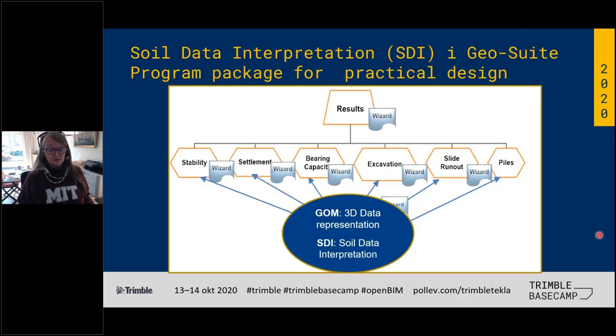The soil data interpretation module in Geosuite is a program for practical geotechnical design. So it wants to replace what you do every day in a systematic manner, and by storing all the data and analysis you do. The modular calculation, which Stefan has presented, covers stability, sediment, bearing capacity, excavation, slide runout, and piles, and they have a wizard to help execute the calculation. But there's also a module here, which is the soil data representation in three dimensions, and the soil data interpretation here, which communicates with all of the calculation modules.